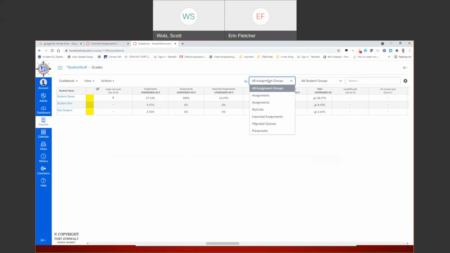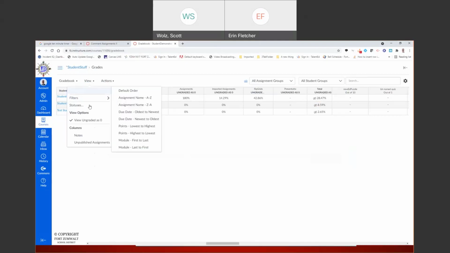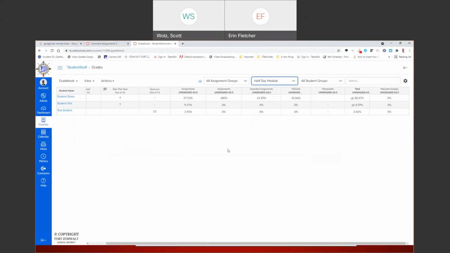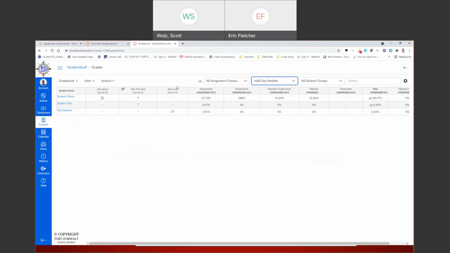But when the time comes, you can filter what you have by either assignment groups or by modules. Oh, my half-day modules, there they all are, right? So this is another reason to use those groups and those modules to sort of figure out what's going on. It helps in the gradebook a little bit.